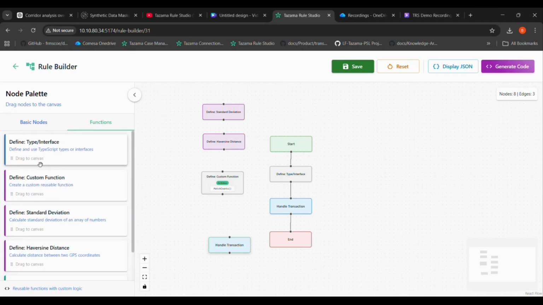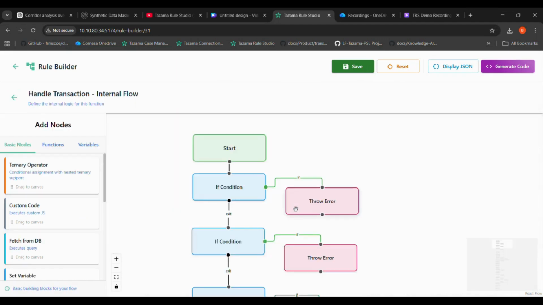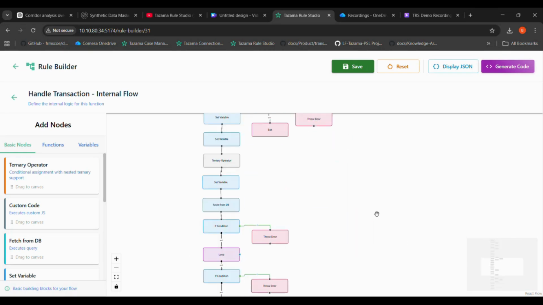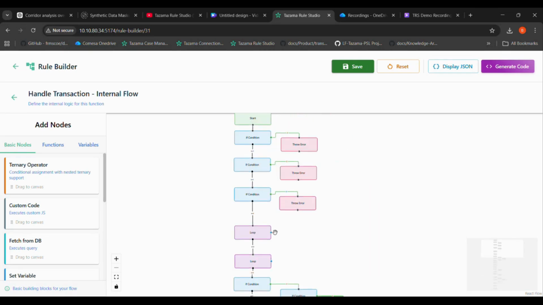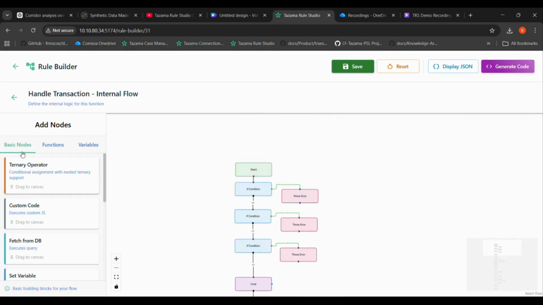Most of which are just the definition nodes. So for more detail on the handle transaction function, which basically opens up this whole new canvas with all of these nodes, I'll explain all of this in the next video, starting from the basic nodes, the function nodes, and the variables.